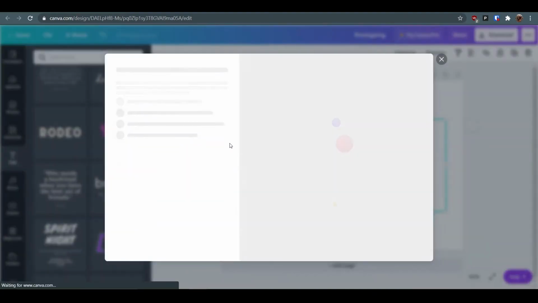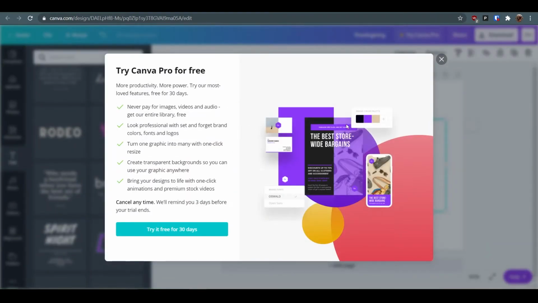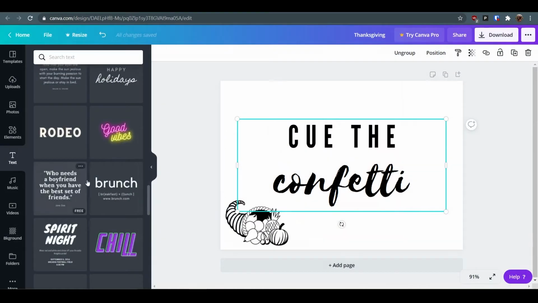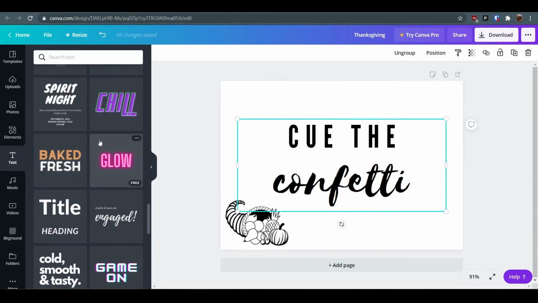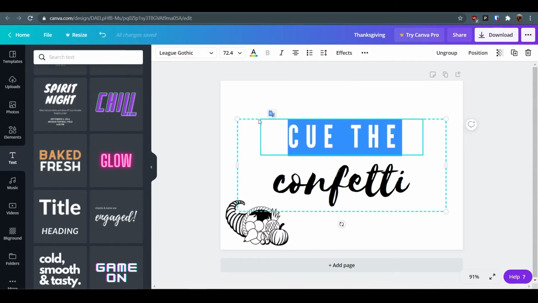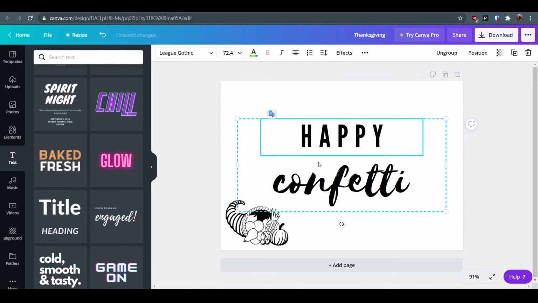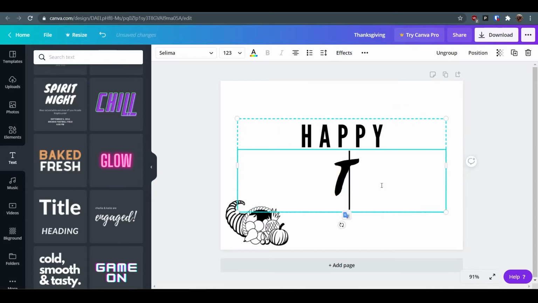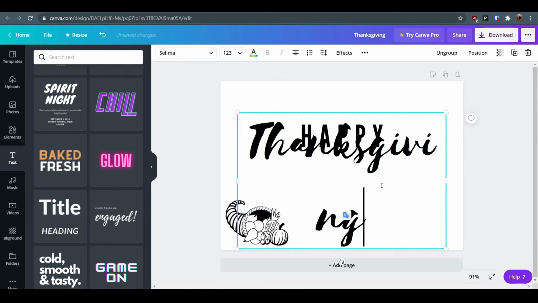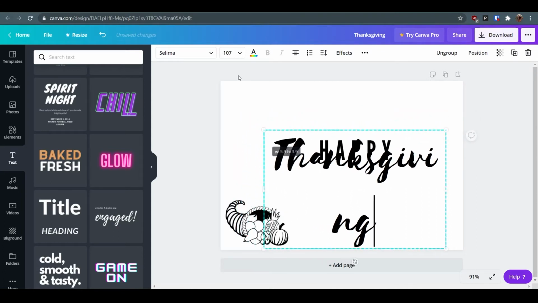So if I wanted to use this, it may cost money, or you may need to subscribe to Canva Pro in order to access those elements. So in this case, we're going to stick with the things that are labeled as free. So I can change the font here. On the top, I'm going to have it say Happy, and on the bottom, I will make it say Thanksgiving. Then I'll just shrink this down a little bit.